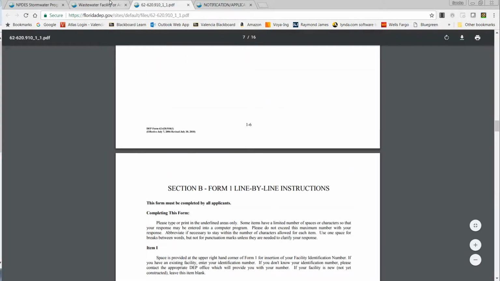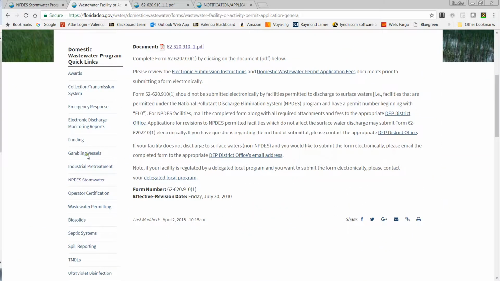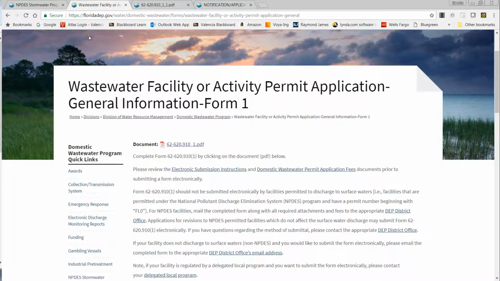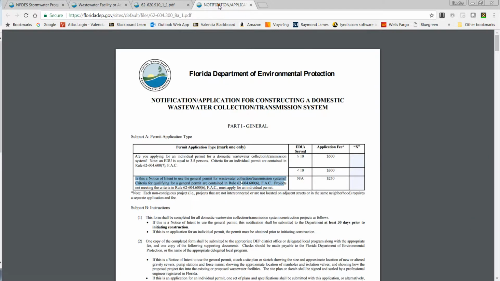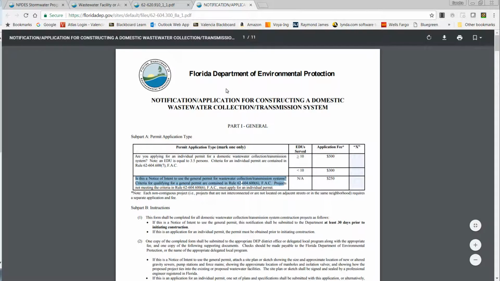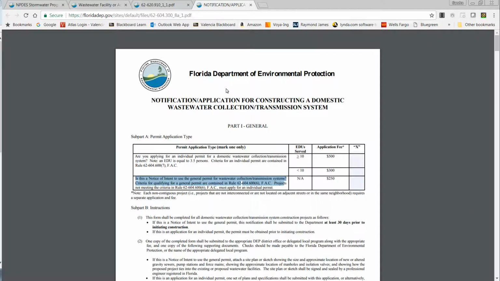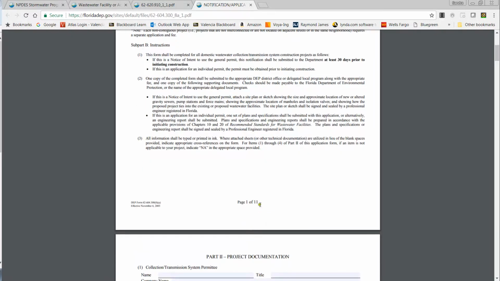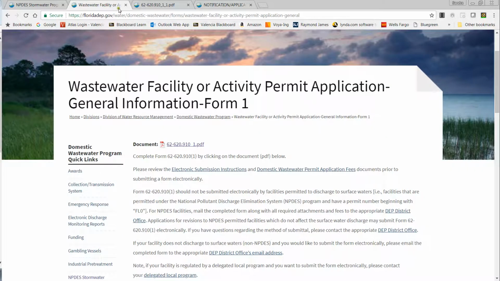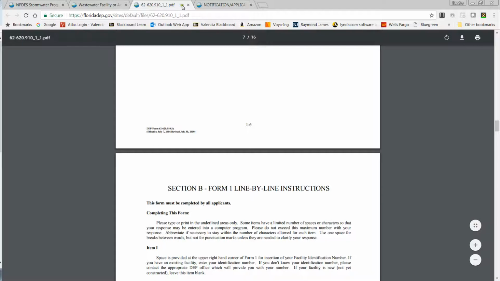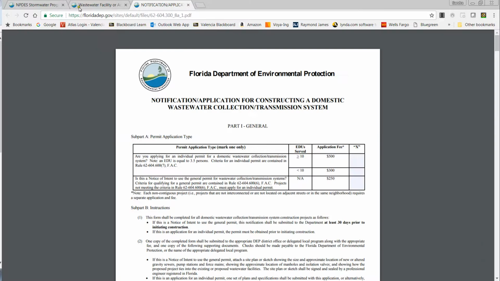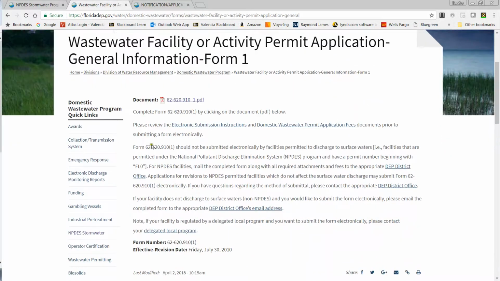So in this, I'm just showing you the different applications that are available on this site. For the wastewater with FDEP, I'm looking for the application that says notification application for constructing a domestic wastewater collection transmission. So this is the one that you'll be uploading for your homework assignment. But if you are working toward working for a civil surveying firm, please, by all means, get familiar with these sites, looking up permits and finding the information.